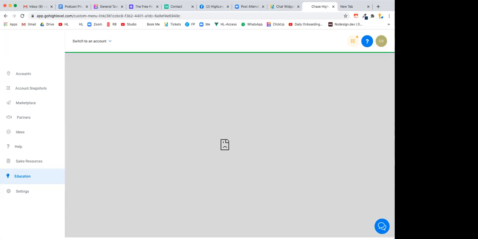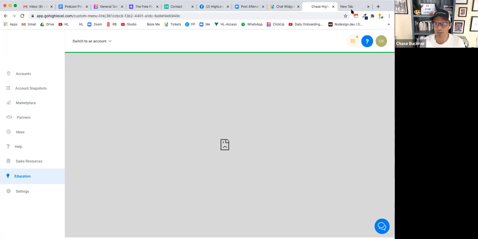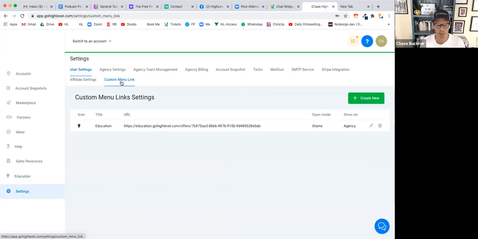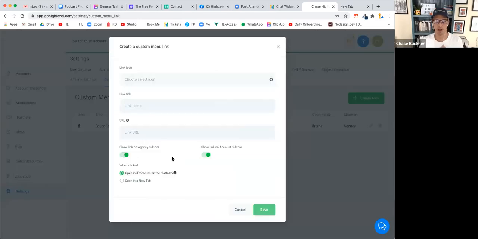Can you expand on the education tab right there? I just hadn't seen that. Yeah, sure. So you can go to settings, custom menu link. We can create a new one, and let's say we only want it to show for us because we want to iframe in our support software here.